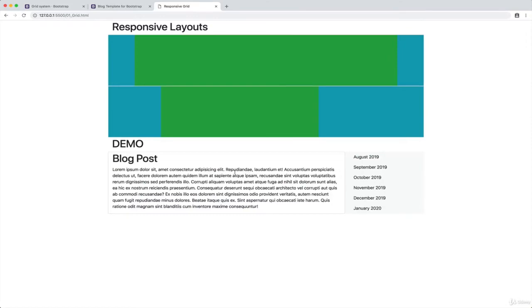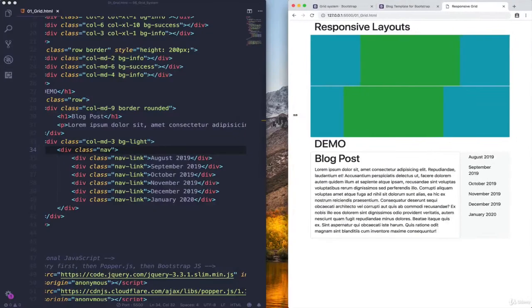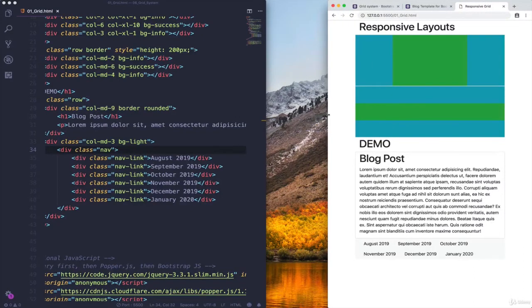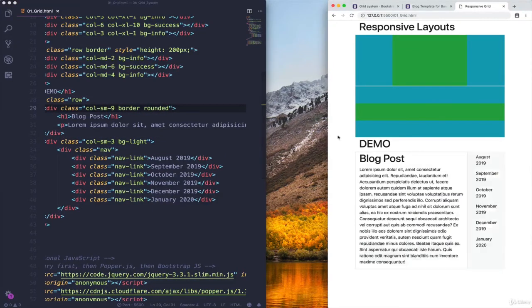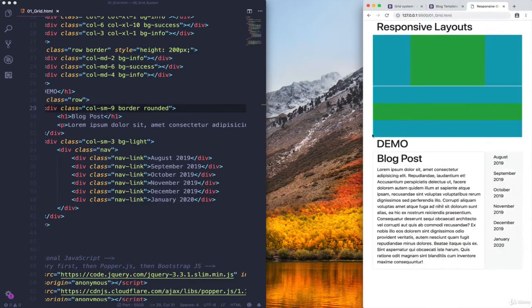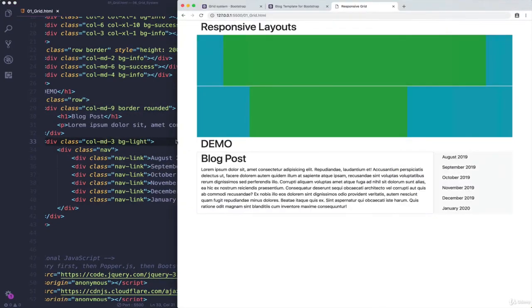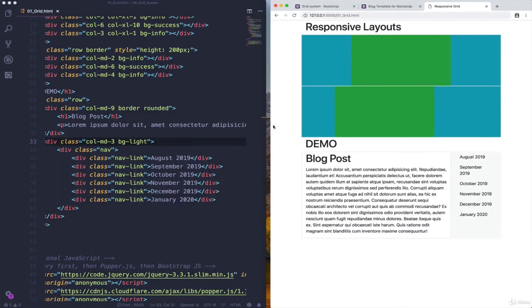This is taking up a large percentage. What did we do? 9 out of 12. And then as we shrink it down, we get to this size, and then they stack. And you could change that by changing this breakpoint. So now if we do small, they share the space until we get to extra small. But I think that's a little cramped right there personally. So I would do medium. And there we go. So that's the responsive classes for the grid.